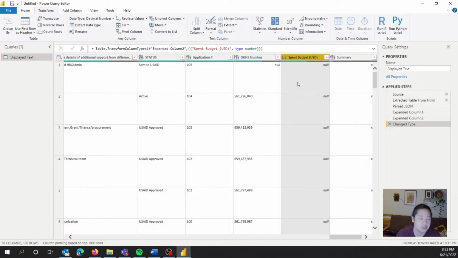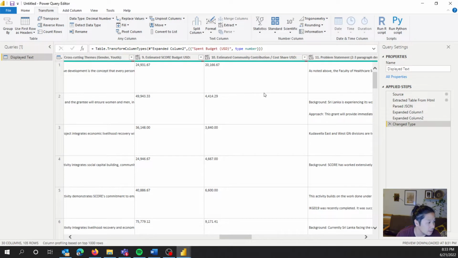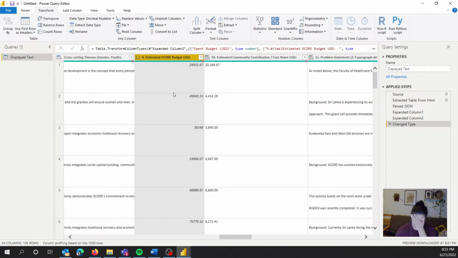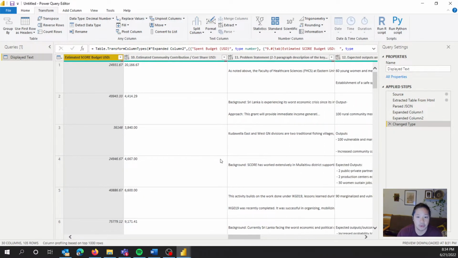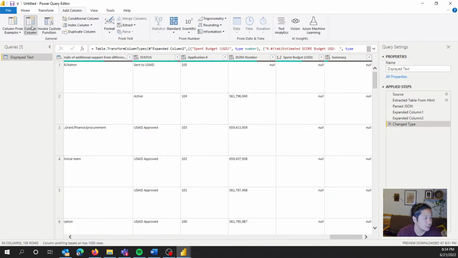There are some null values, which I'm sure you know why in your data set. And then we'll look for estimated score budget here, and we'll also transform and make this a decimal number. All right, great. What I do know is that I need to track the difference between the two for available budget. So we can go ahead and create a new custom column.